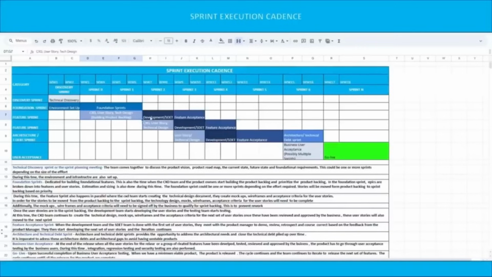Once the user stories are in the sprint backlog, the development team starts developing the user stories and the testing team starts testing. At this time, the CXT team continues to create the technical design, mockups, wireframes, and acceptance criteria for the next set of user stories. Once they have been reviewed and approved by the business, these user stories will also move to the next sprint.